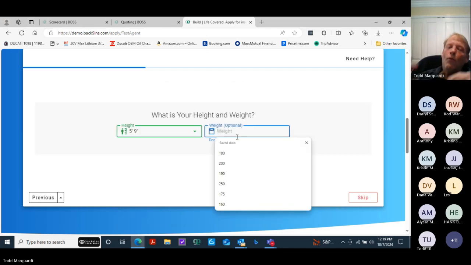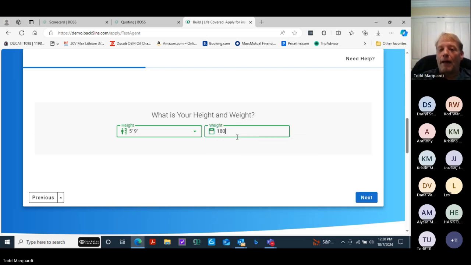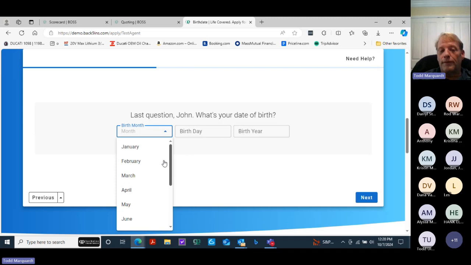Height and weight works just like tobacco rating or cannabis rating. We sort out what rates a client will get based on their build, so you don't get as many surprises during underwriting. Obviously, these two questions aren't going to address every problem you might come up with in underwriting. Clients are notorious for sometimes not fully disclosing their full health history, but this helps weed out some of the surprises. I'm going to make him John Doe, 5'9", 180 pounds. Finally, they're going to prompt you for the date of birth.